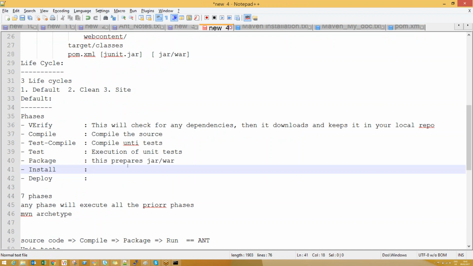Instead of remembering such bulky attributes and tasks like in Ant, you just try to remember all these phases. That's more than enough. Your Maven will take care of the rest of the stuff. How it is doing in the backend, we shouldn't worry about that. That's what Maven is. So any questions still here, all of you guys?